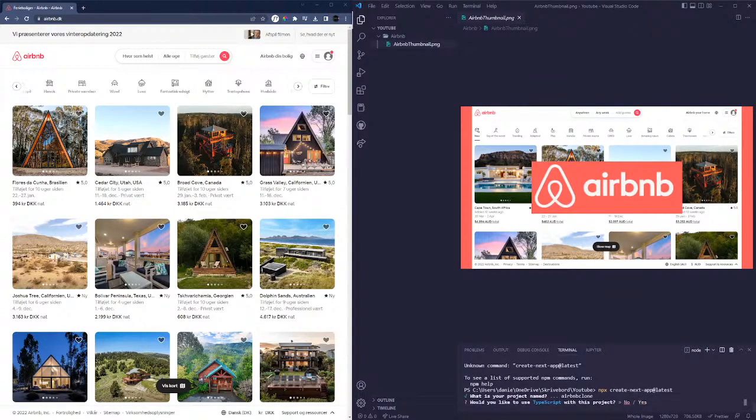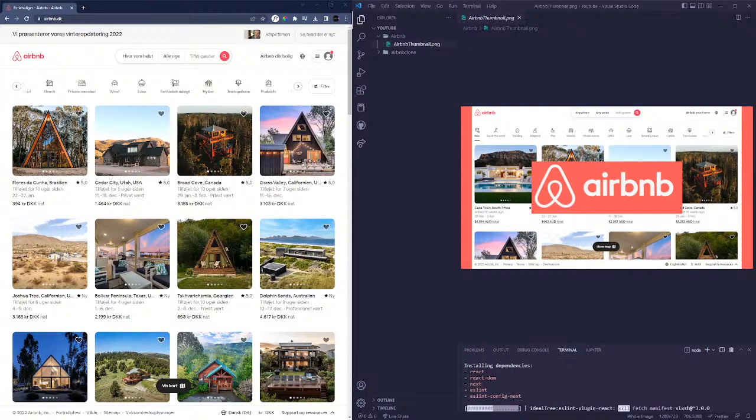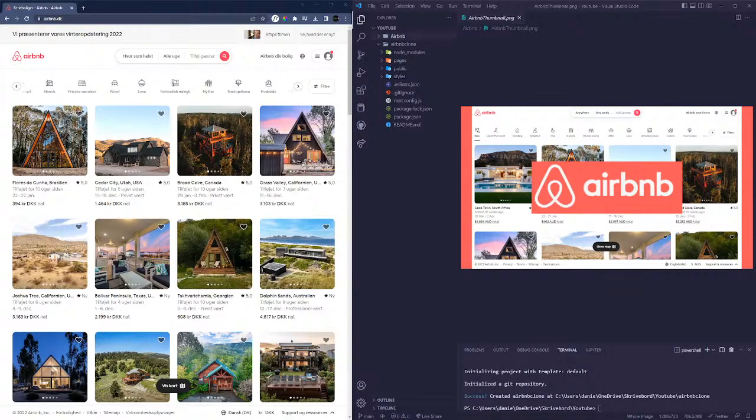Would you like to use TypeScript with this project? We say no. ESLint with this project, yes. Just waiting. It's being created here, as you can see. So perfect, here we have our project.